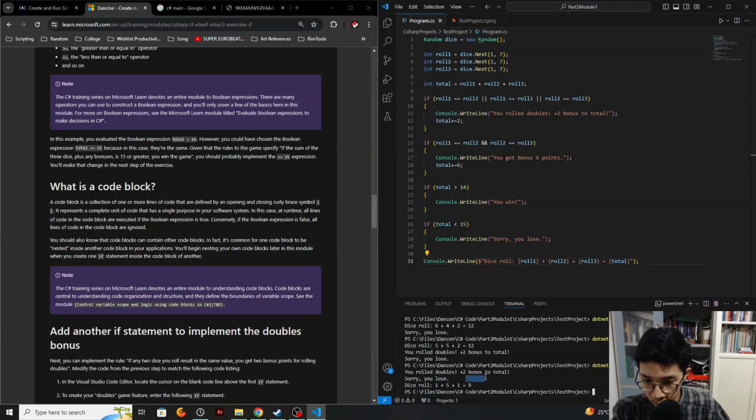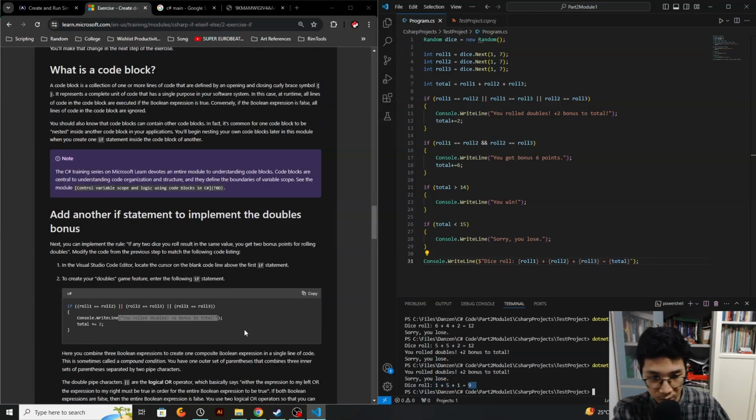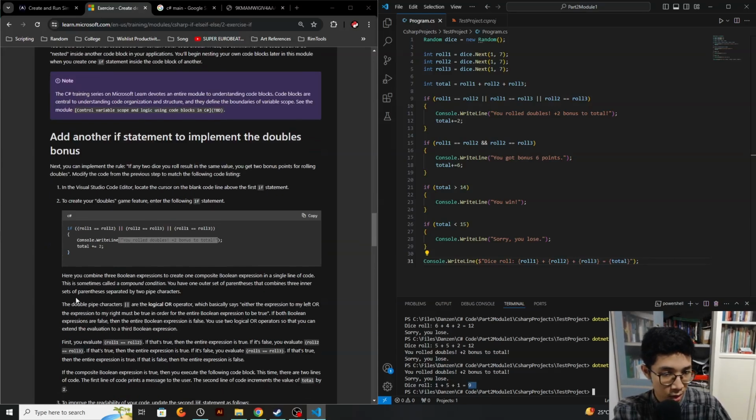So you roll doubles plus 2 bonus to total, and then 1 plus 5 plus 1 is equal 7. But since I got the bonus of 2 points here, it adds 2 after I sum it all, which is 9, which is equal to 9. So that's how it works.